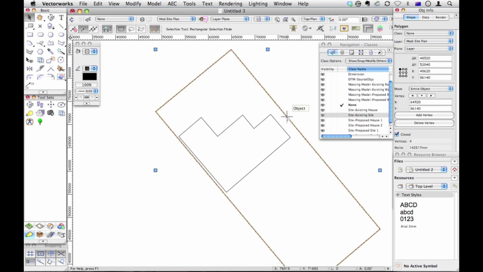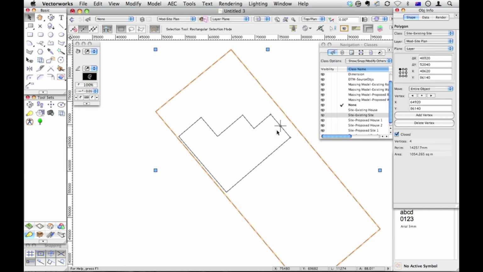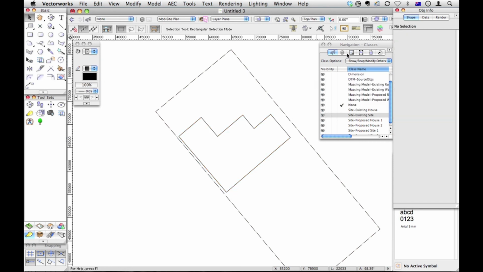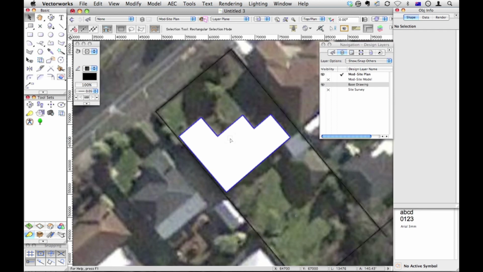So once we've got those objects and the classes there, select your site area, assign it to the site, existing site. Notice it's changed its graphic style. So the house, Object Info palette, site, existing house. Now if I turn on my base plane again, notice how my house is solid, so you don't see through it.